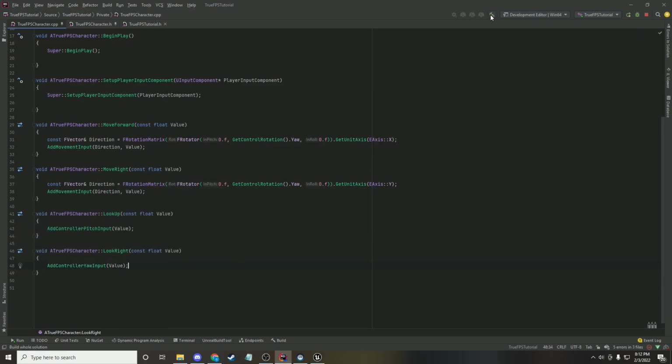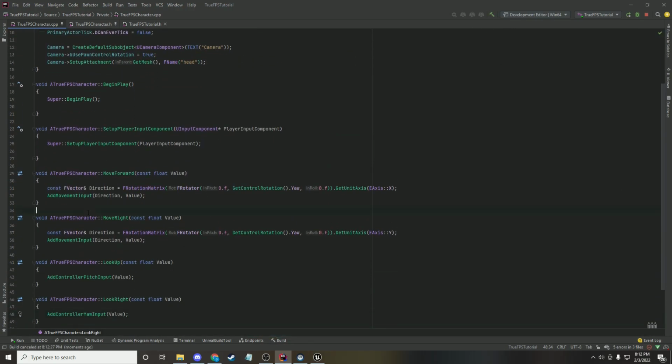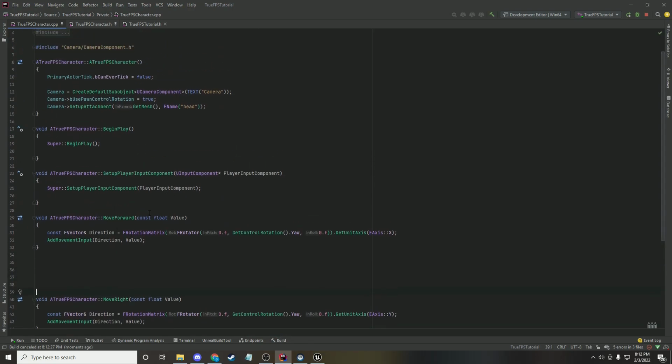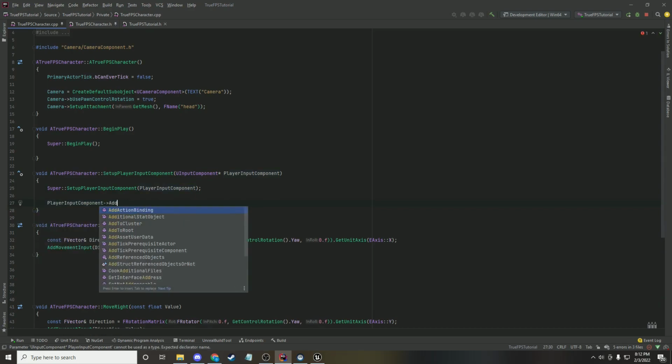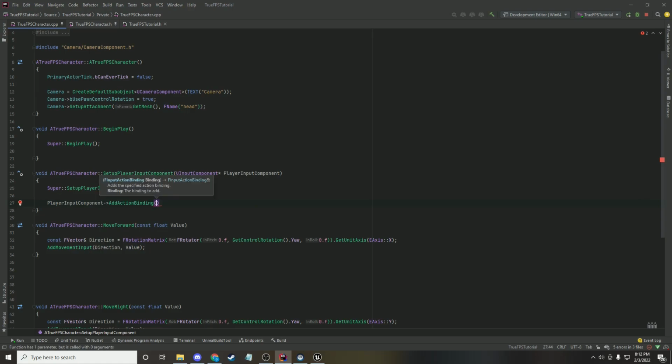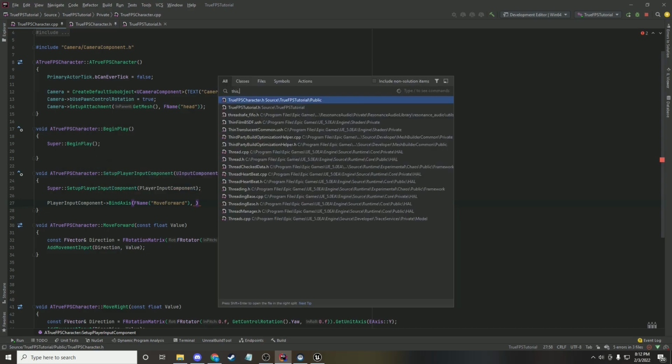And well, actually, before we compile, first we need to actually bind these functions. Let's just move that down. So, player input component, add action binding, bind axis actually.